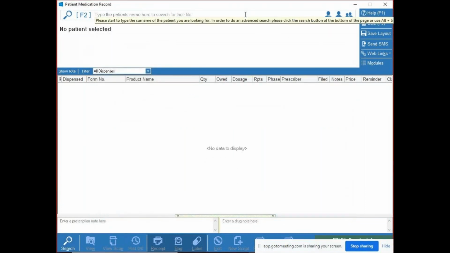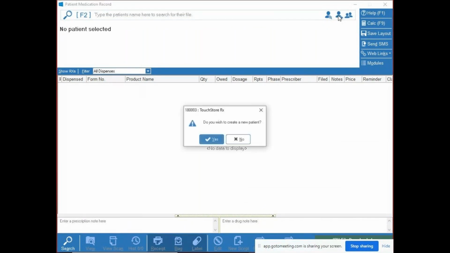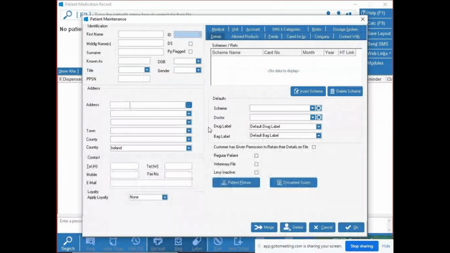Now, if you look at the prescription yourself, you know they're a new patient. You don't have to type out the name to find out that they're new. We give you these quick buttons in the top right. And this one here with the plus icon next to it will allow you to create a new patient. So if I say yes to this, it'll bring up your patient maintenance screen.